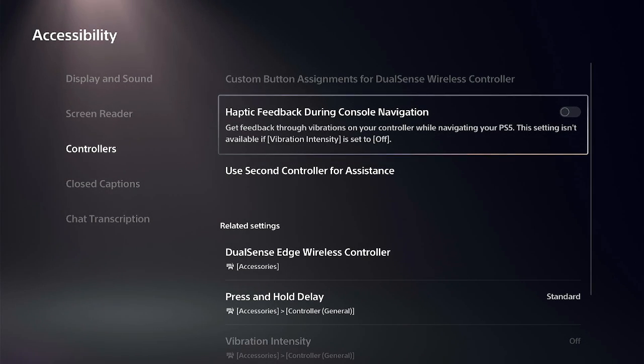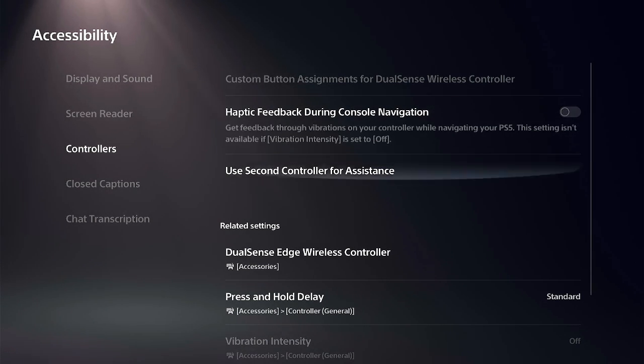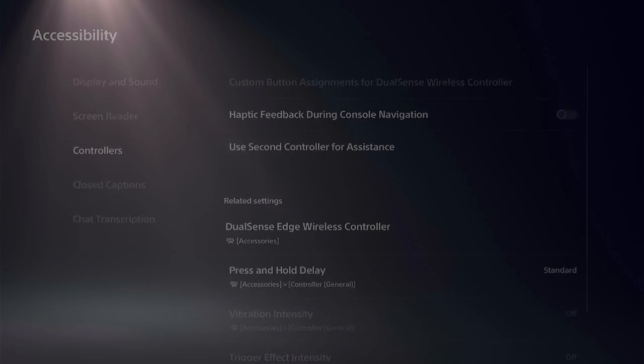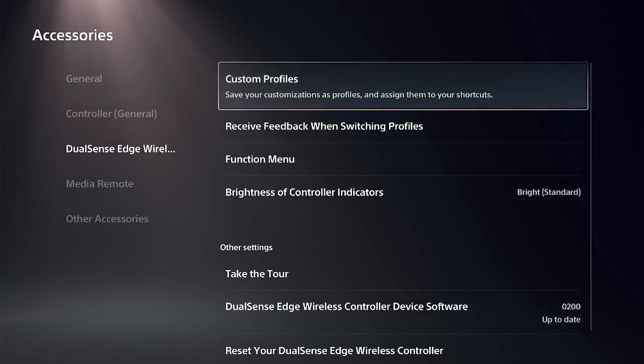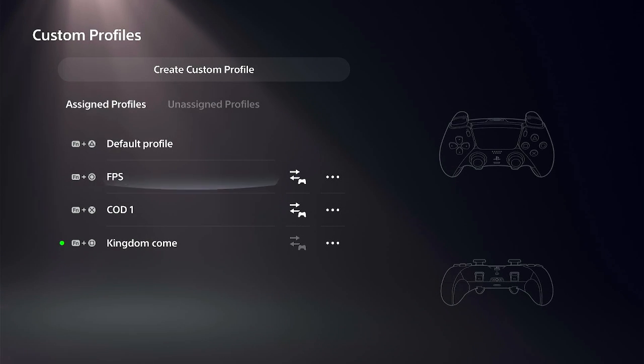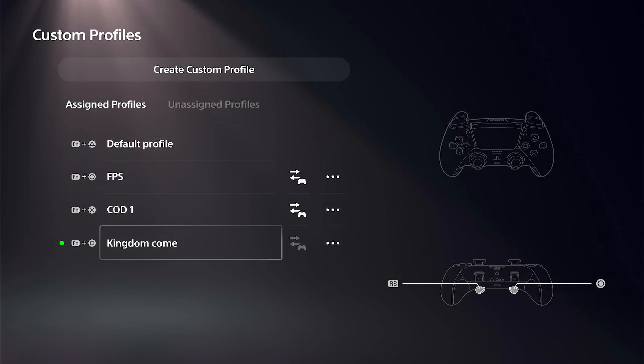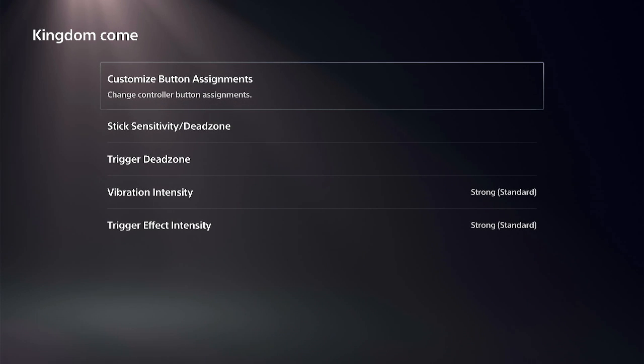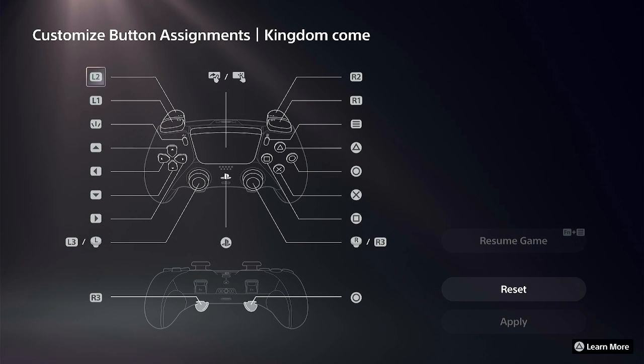Now, if you do have a DualSense Edge controller, we have to drop down to this section, and then we can go to Custom Profiles. And under here, we can select a custom profile. I have this one set up for Kingdom Come Deliverance, and then I can go to the custom button assignment under here. And this is how your normal controller would look also.